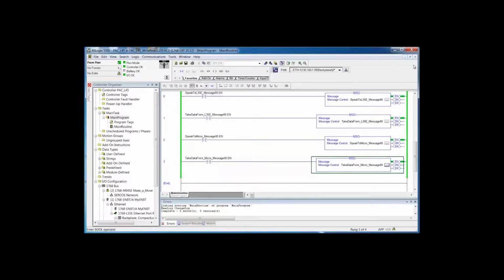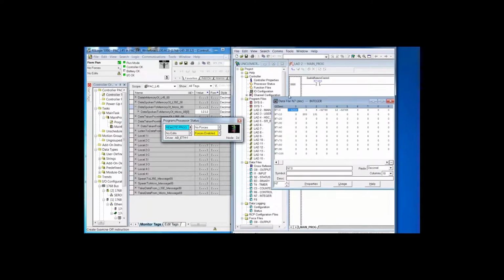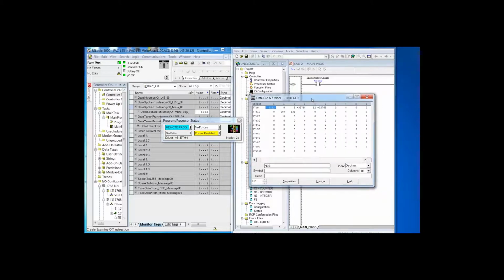Okay, now we're going to get rid of the logic and open up the controller tags, and we want to monitor the tags. So we want to expand data taken from micro and data spoken to the memory of the micro. And I see there's already values in there. So now we'll bring up the MicroLogix 1100, go to N7, lock it on top. So everything's in view here.